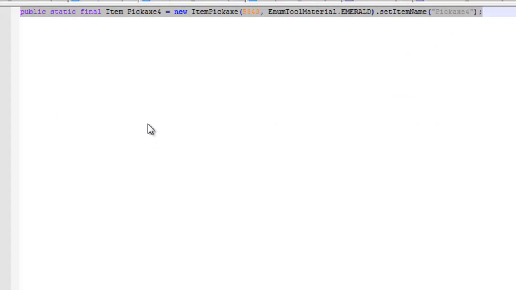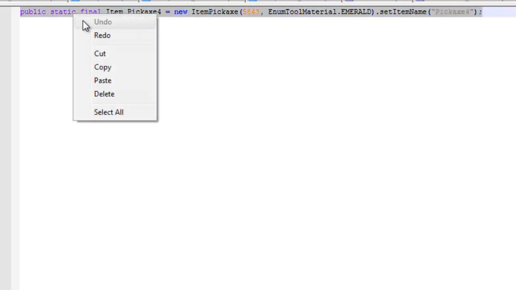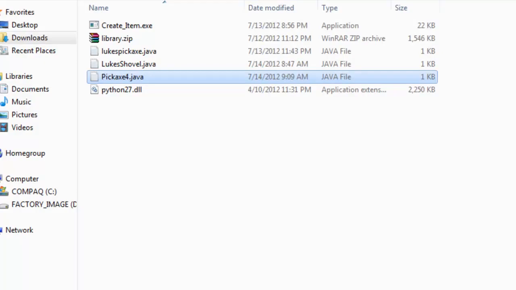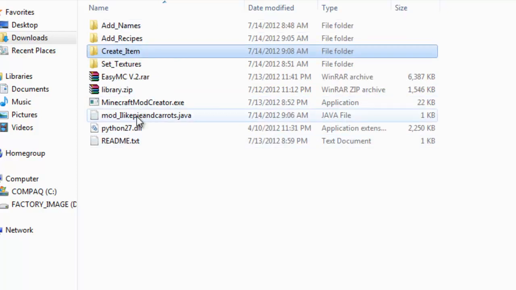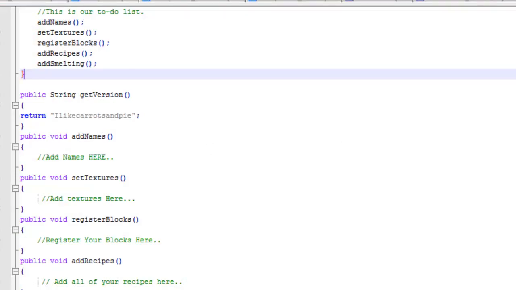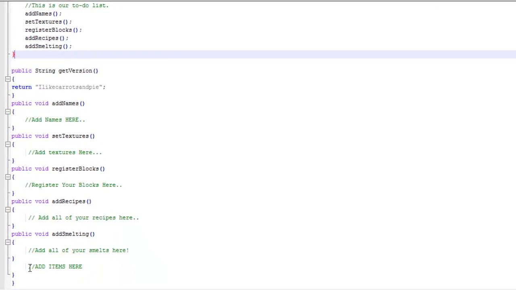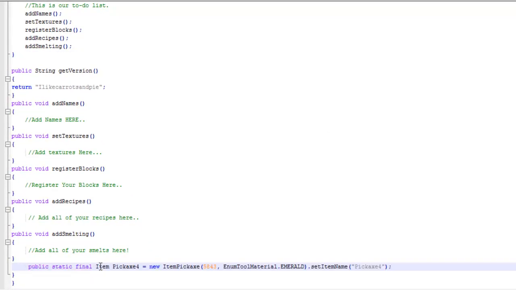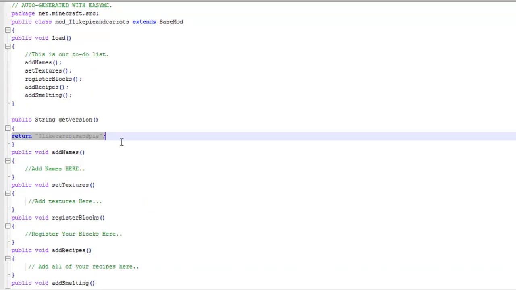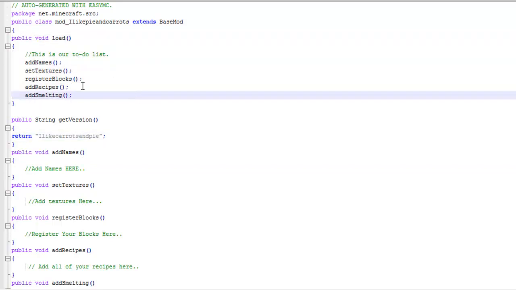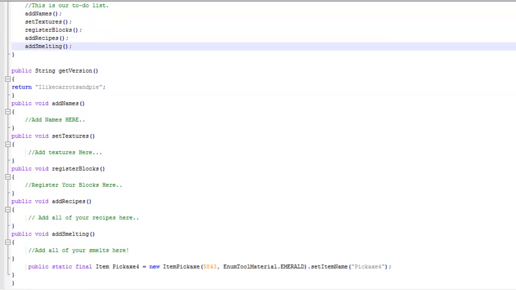What you do is you just cut with Control X, and then you're going to bring it into the file that you first created, mod, I like pie and carrots, and go down to where you see add items here and paste it in. Alright, I added all of these notes just so you know where to paste things. I also tried to make this beginner friendly. Otherwise it's kind of organizing your code.